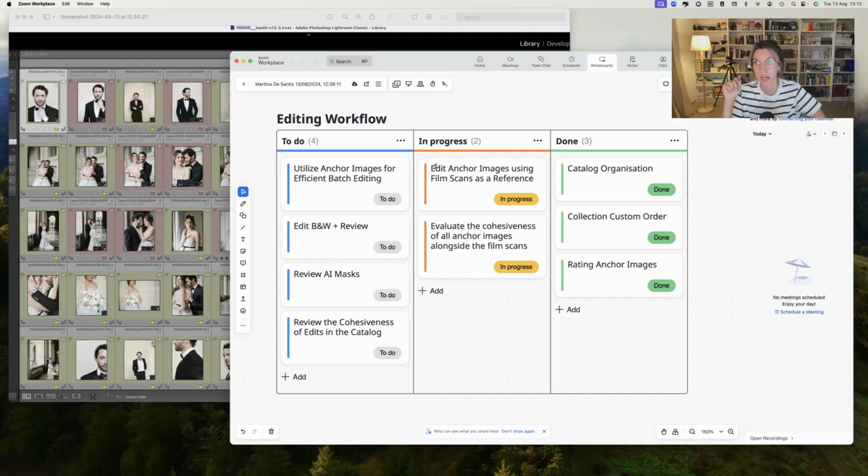I highly recommend that. I also have an entire module on that in my course. Then I'm going to edit black and white and review those, just the black and white. And then I'm going to review the AI masks again, because sometimes Lightroom does not do a good job at applying masks, so I want to make sure that those are perfect. And then the last step in my editing workflow is to review the cohesiveness of edits in the catalog, which is different from what we are going to do today, but you get a sense of what you should do and with what tools that you already have in Lightroom, which are very, very helpful.